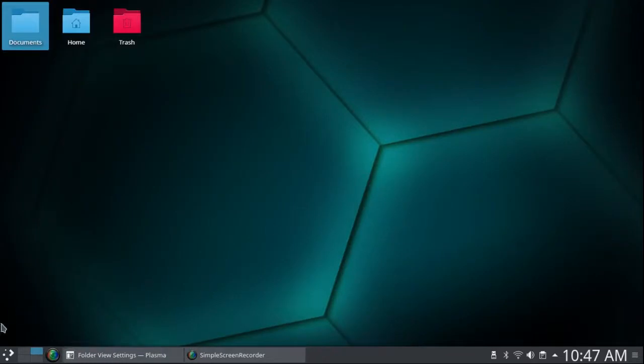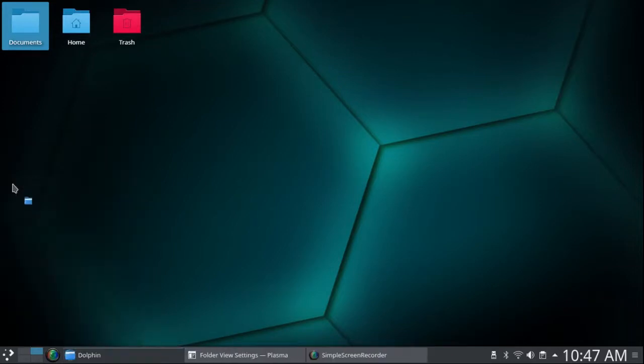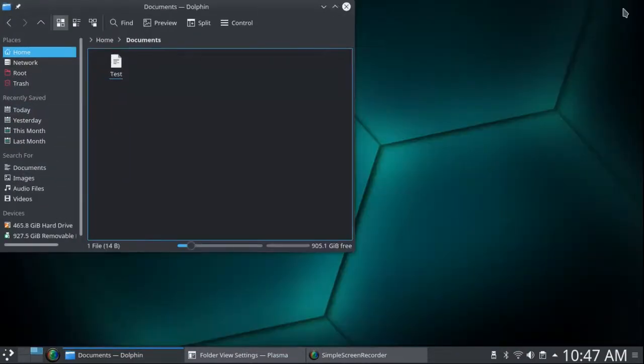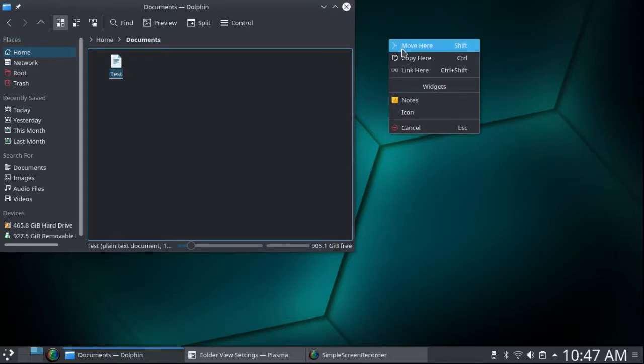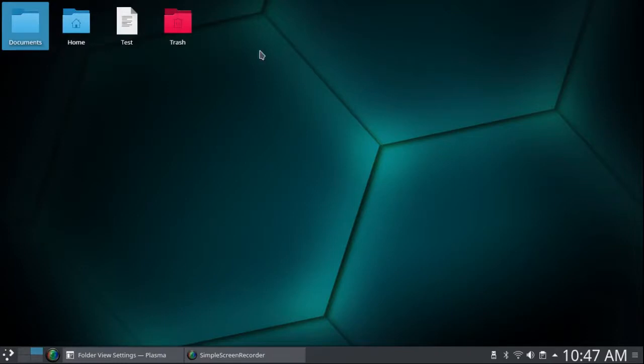However, when I go to the Dolphin File Manager and open the Documents folder, there's my test document. So I can just drag and drop this onto the desktop. It says move here or copy here. I'm just going to copy it here. And it remains in the Documents folder. And there's my document. I can open it.